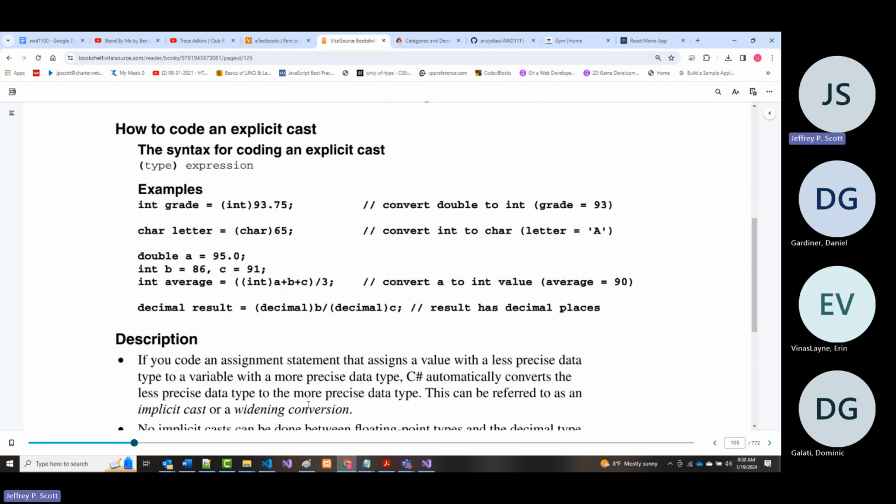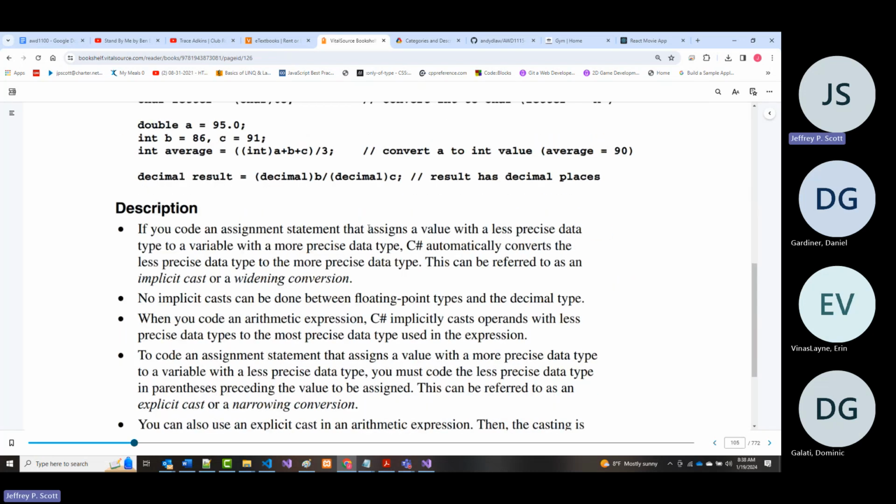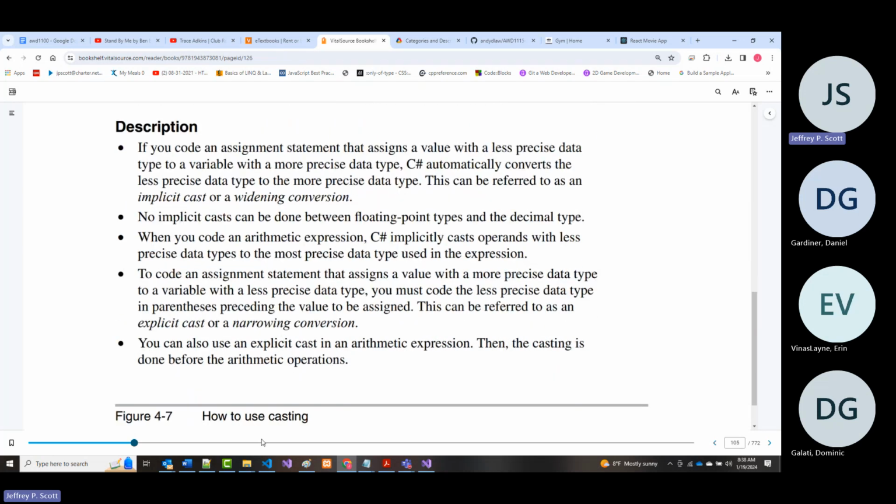All right. So it says if you code an assignment statement that assigns a less precise to a variable with a more precise, like I just showed you, that's a widening. If you go the other way, it's a narrowing. But you have to always realize you are not changing the value of any variable in the program. You are changing the value, I should say the data type, of a copy of what's in that variable.